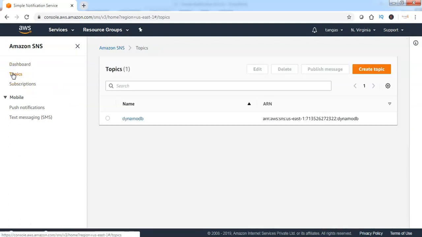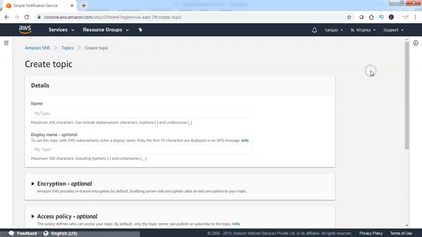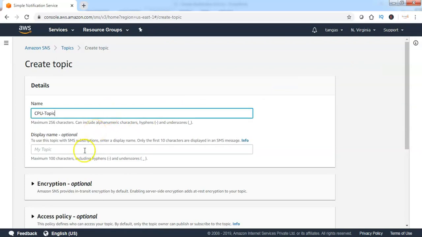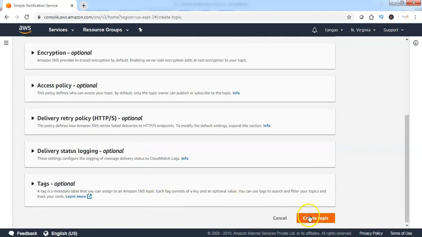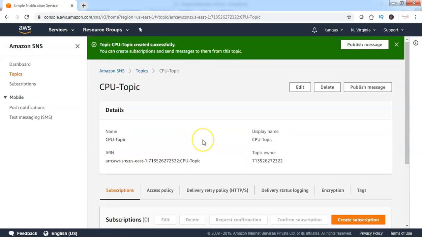Click on Topics, click on Create Topic, give the topic name, then you can give the display name as well. Then scroll down. I am not giving any optional details at the moment. Click on Create Topic. Now the topic is successfully created.